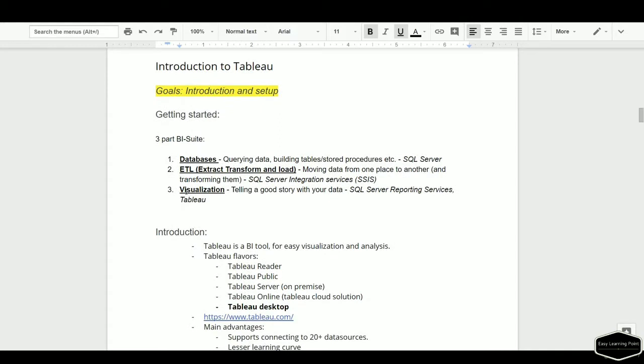So the BI stack can be categorized into three sections. The first one, I call it the database stack. This is where we discussed common database tools and learned what databases and tables are, how to write a query, stored procedures, etc. We used SQL Server.